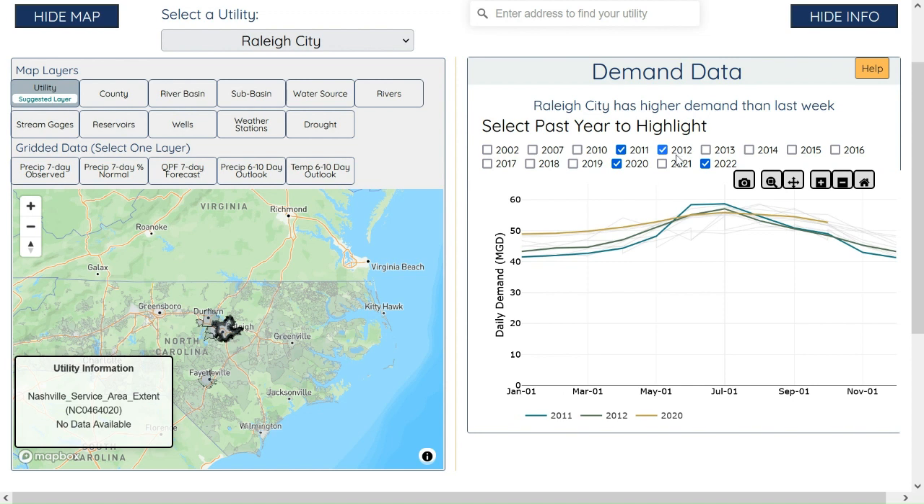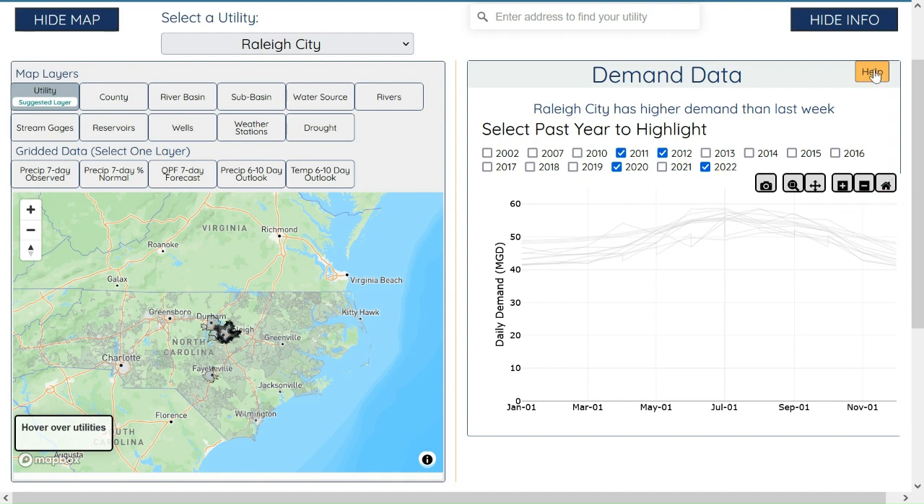You can hover over the chart to see the water demand for a specific date. You can use the controls, the gray buttons on the top right of the chart, to save the chart as an image, to click to zoom, to pan, to zoom in, zoom out, or reset the chart. For additional assistance, use the help button.